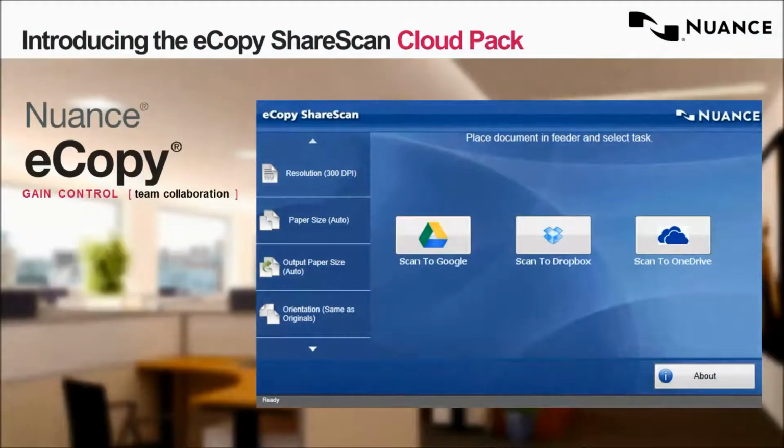The Cloud Pack connector for eCopy ShareScan allows documents to be scanned directly from a multifunction or dedicated scanner into a number of cloud storage services using the eCopy ShareScan application. By using this connector, you can authenticate with your existing Google Drive, OneDrive, or Dropbox account and allow users to select which folder to store the scan in.